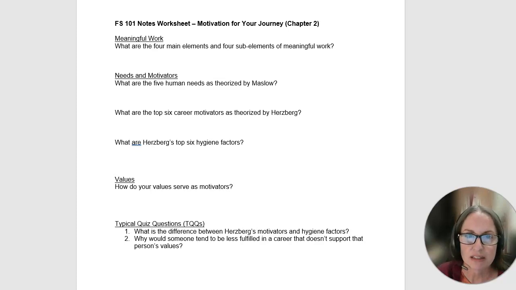So I hope this is a useful tool, even if you already use a version of guided notes or notes worksheets. Maybe you'd want to consider turning your items into questions to assist students in looking for the answers. And perhaps you'd consider using something like TQQs, or if you give tests, they can be TTQs, to help students prepare and self-gauge their knowledge before they actually take a quiz or a test.